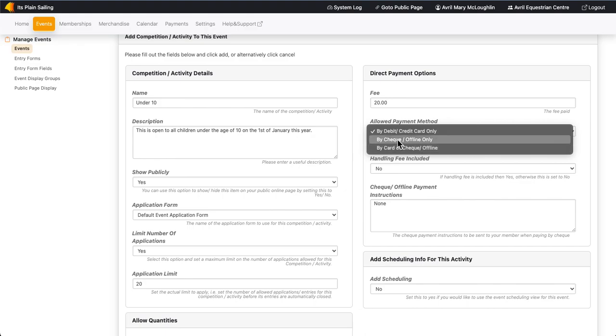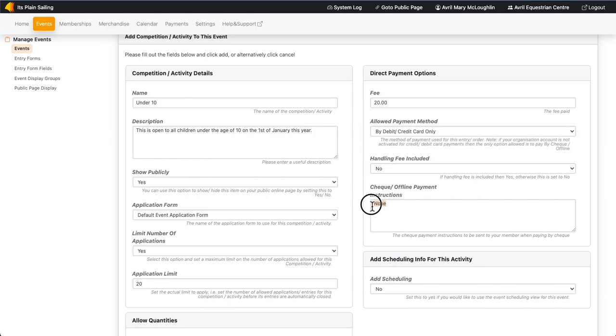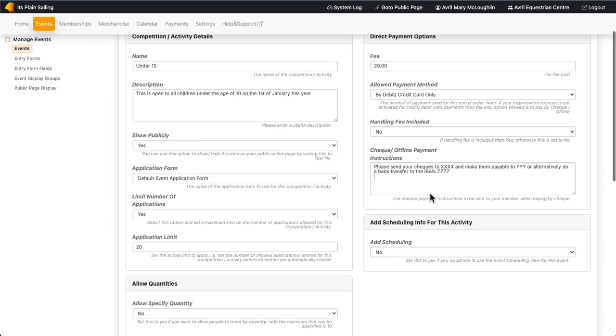If you have indicated that payment by check or offline is allowed, then you type in your instructions here. Let's say you wanted people to send you a check and make it payable to such and such, or maybe you're telling them they can do an IBAN bank transfer. So you put the instructions here. If somebody does end up paying by check or offline, if you give them that option, this information that we type in will be included in their confirmation email. So when they get the confirmation email, they'll have instructions on how to make that payment.